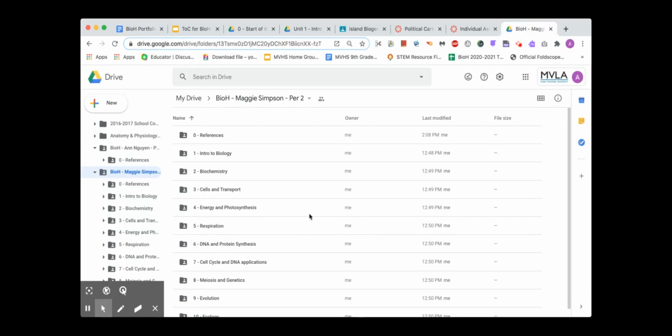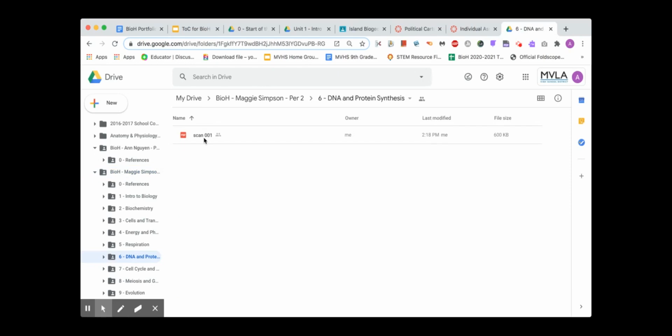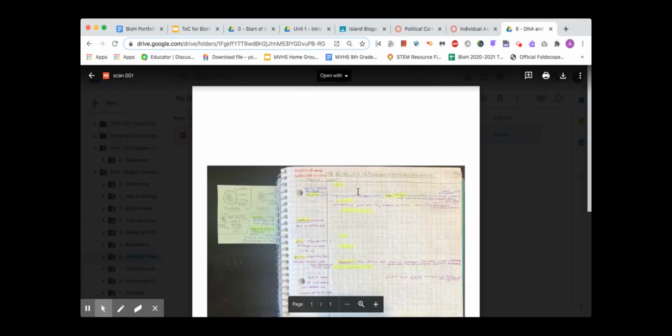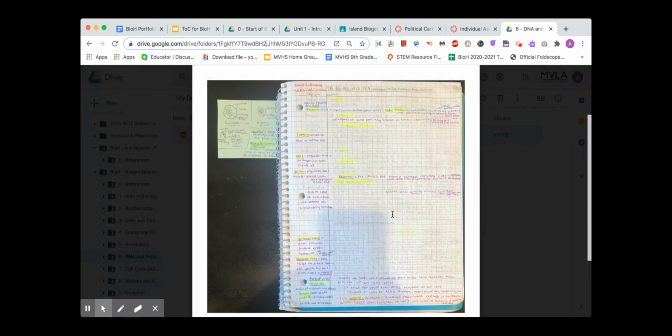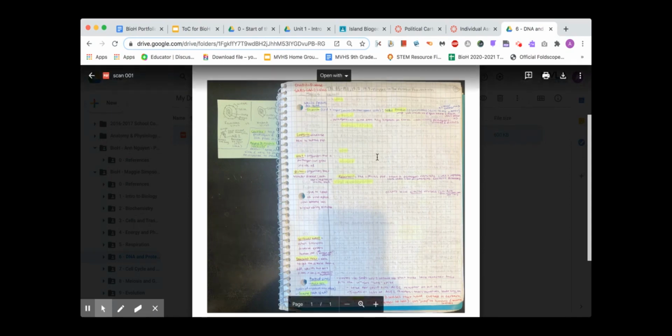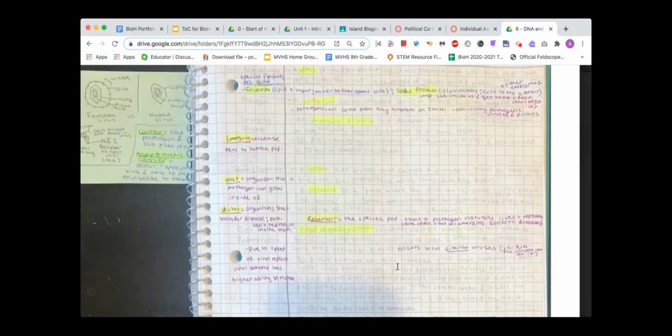All right, so now I'm in Maggie Simpson's portfolio folder, and under Unit 6, she just uploaded her scan for her notes, okay? Now, just a heads up, if you're curious, this is what her scan for the notes looks like. It's very nice. Generally speaking, just double check it's legible. If you're unsure, you can zoom in and just make sure it's legible. I would maybe try to make sure the coloring helps darken the handwritten notes, but this is fairly legible. It's not too terrible. Okay?